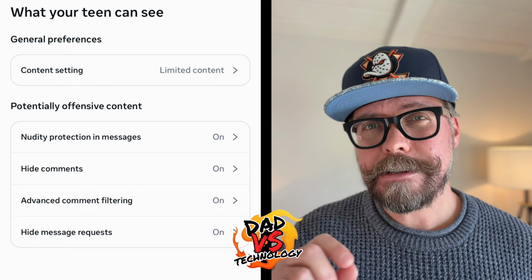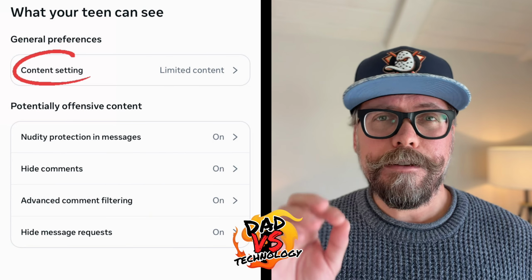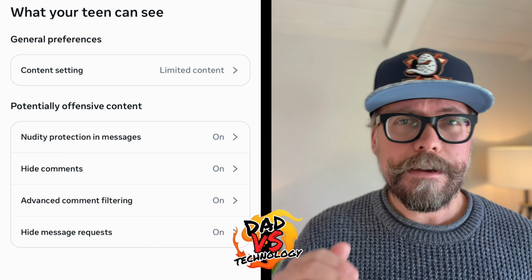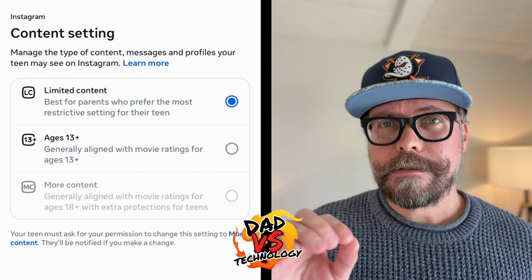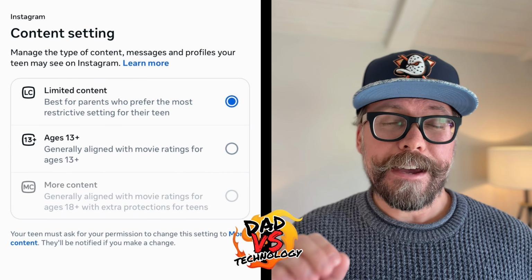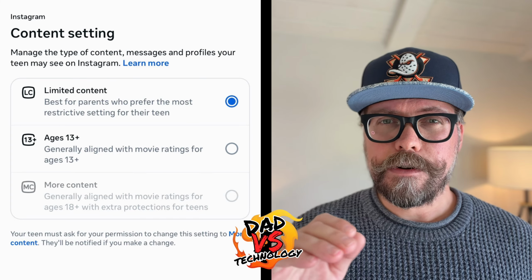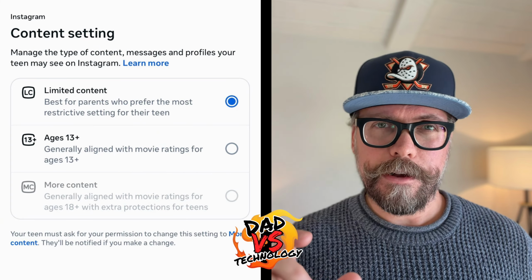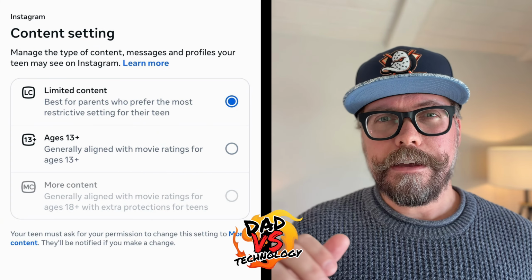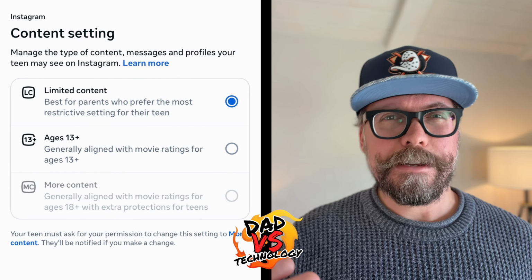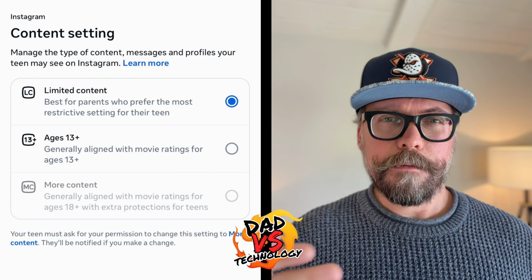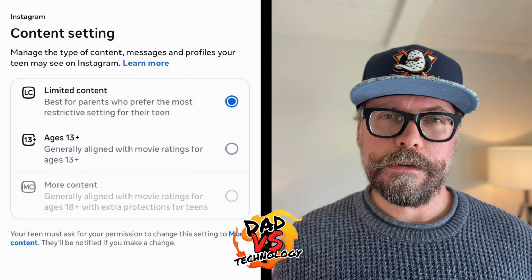Now, there is a content setting that you can control as a parent. There's 3 different levels. And by default, Instagram is actually going to set this at the middle level, which is sort of content for ages 13 plus, which they say is similar to a PG-13 content rating if you're talking about movies or TV shows.